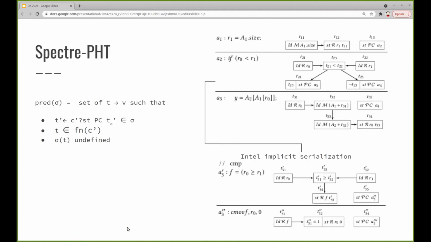So for example, we can define this prediction function to allow only branch prediction. That is what is called Spectre PHT. In this case, the prediction set will be a partial function that maps T to V for every T such that there is a program counter store whose condition C prime depends on the name T. So we basically only allow to predict the names that affect the condition of the program counter store, since the conditions of the program counter store are the ones that affect the branch predictor.